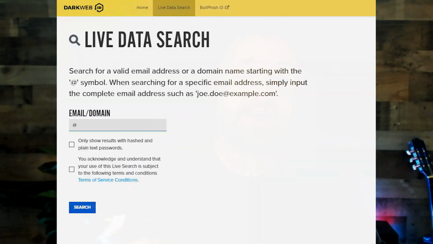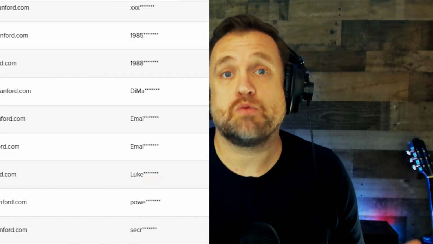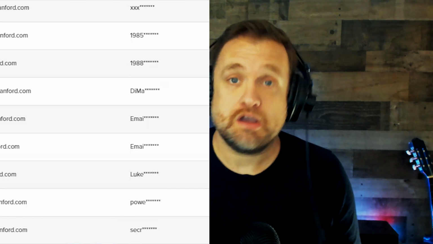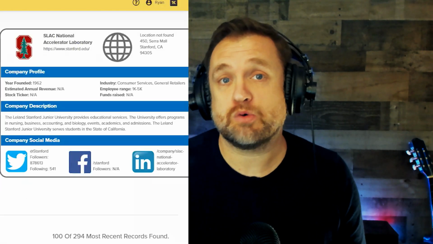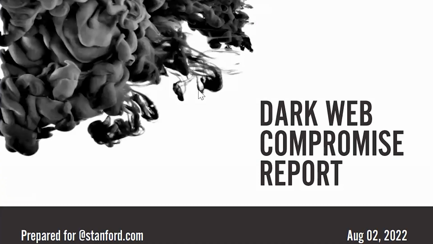We jump over to live data search, which allows you to perform searches and see the most recent 100 compromises of a prospect's company and personal email addresses. The password hit will only show the first 4 characters. On the right, you'll see a snapshot of the organization to ensure that you're doing an accurate search and see information about them.